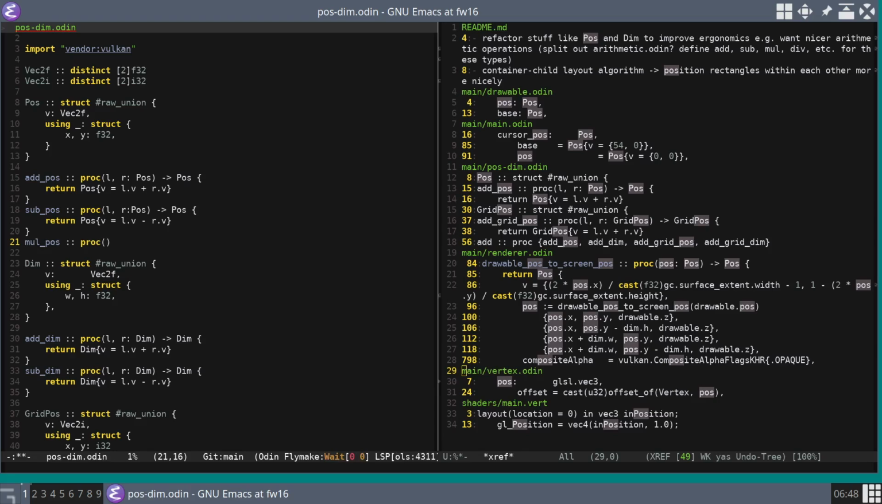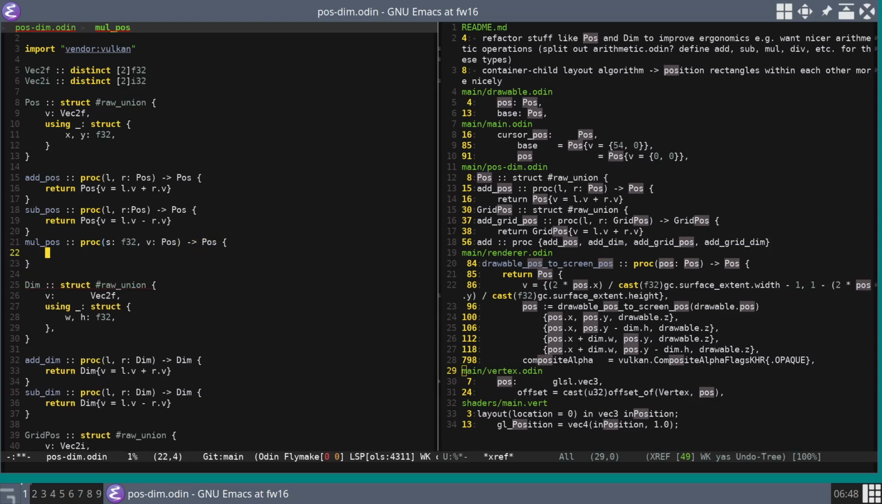Do you want the scalar first? So we go, scalar is an f32 and vector is a pos. We'll return us a pos. I think we're just wrapping it, right? We're saying that pos where v is equal to s times vec. That's really derpy, isn't it? Call you vec so we can tell you apart.